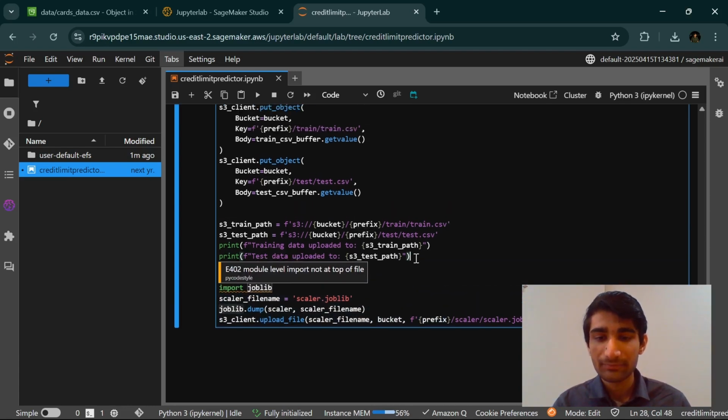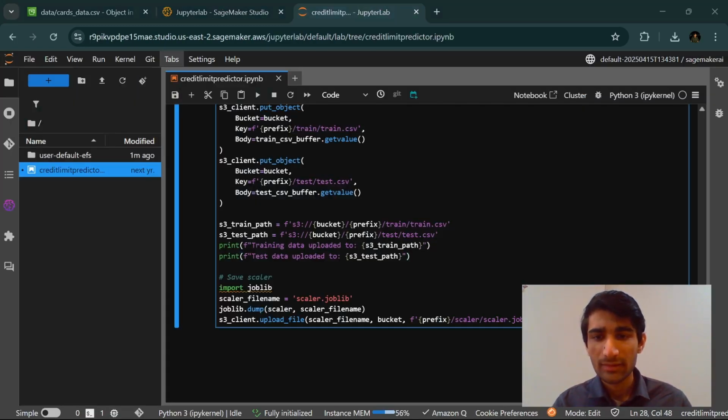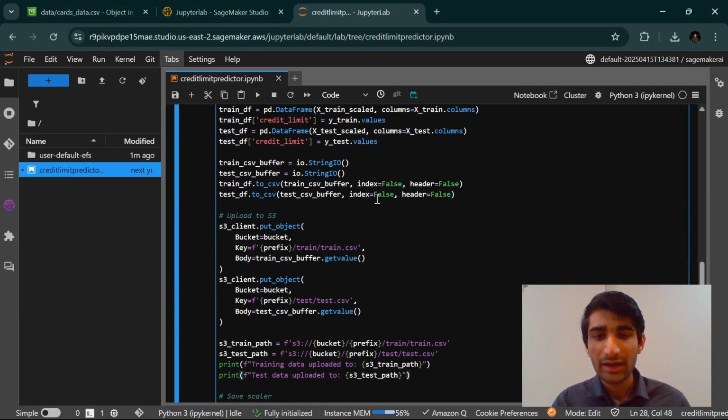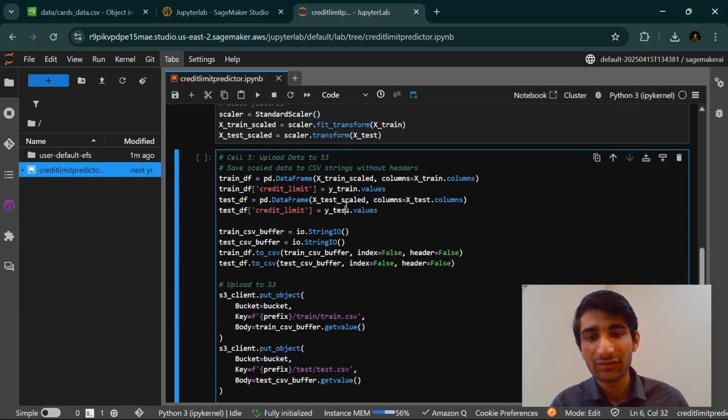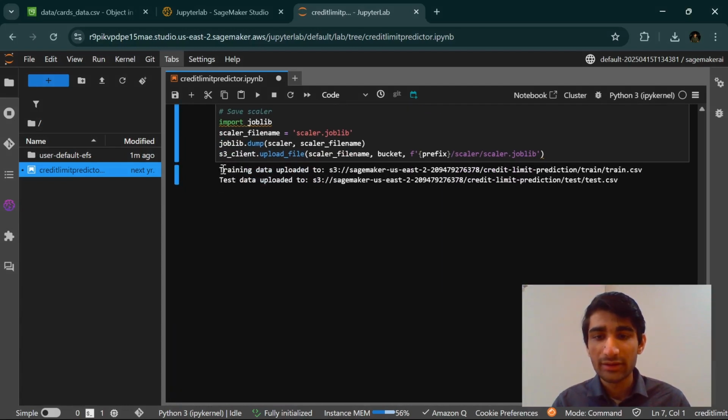So now I will quickly run this code over here. In this code, we are just saving our cleaned data to our S3 bucket. Once I run this, you can see a star over here. And yeah, the training data is uploaded to S3 in the S3 bucket name that we have created. And then the credit limit prediction is the project that we are working on. In that, we have the folder as train, and in that we have the data as train.csv, and in the test, we have the data as test.csv.